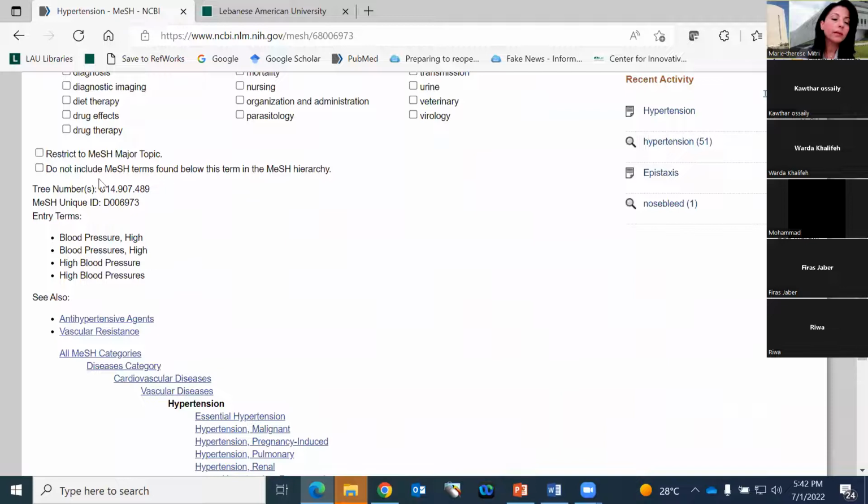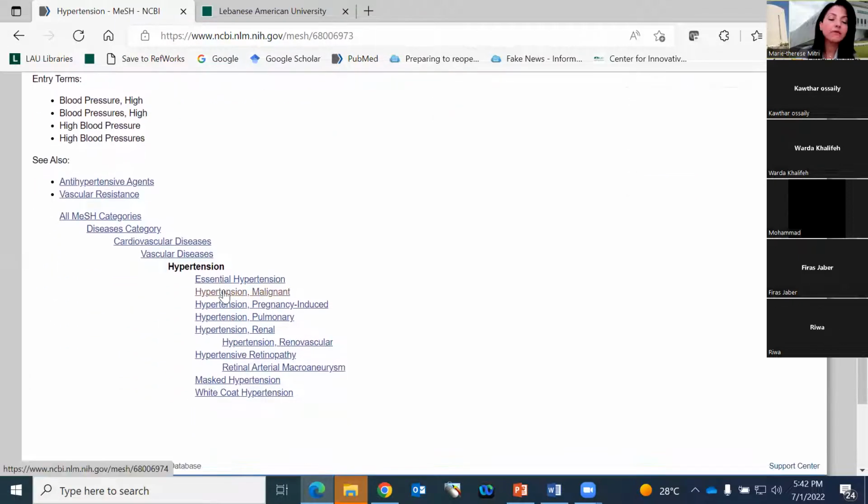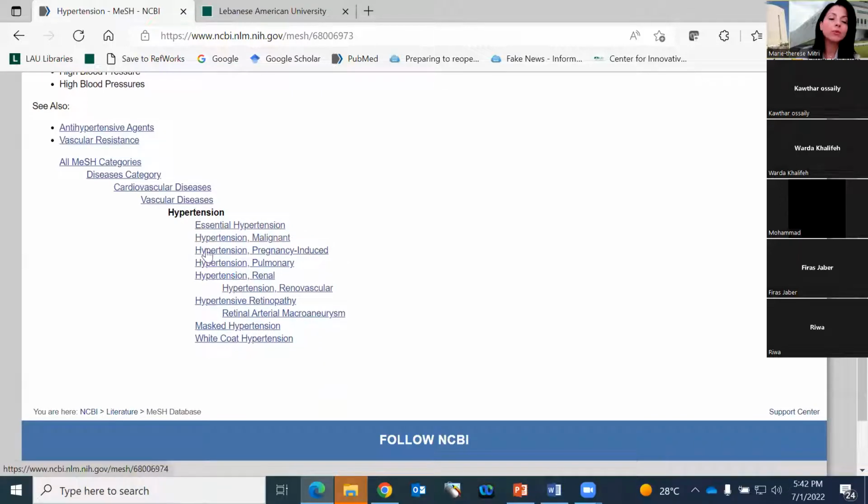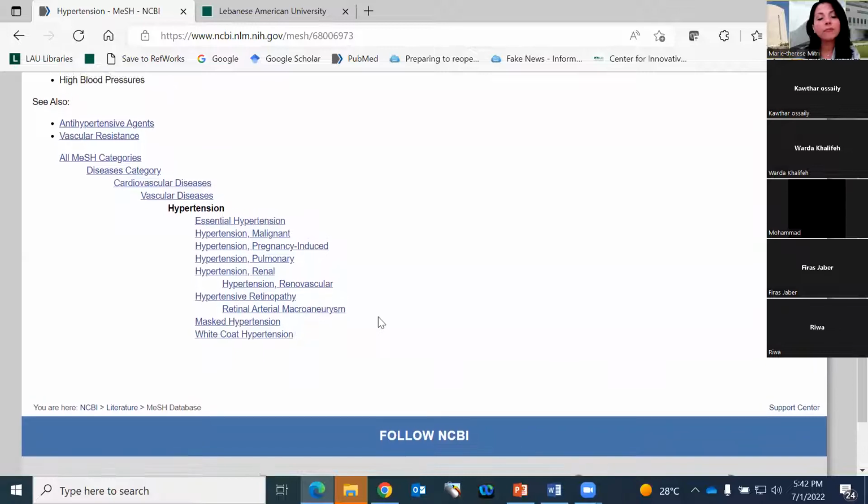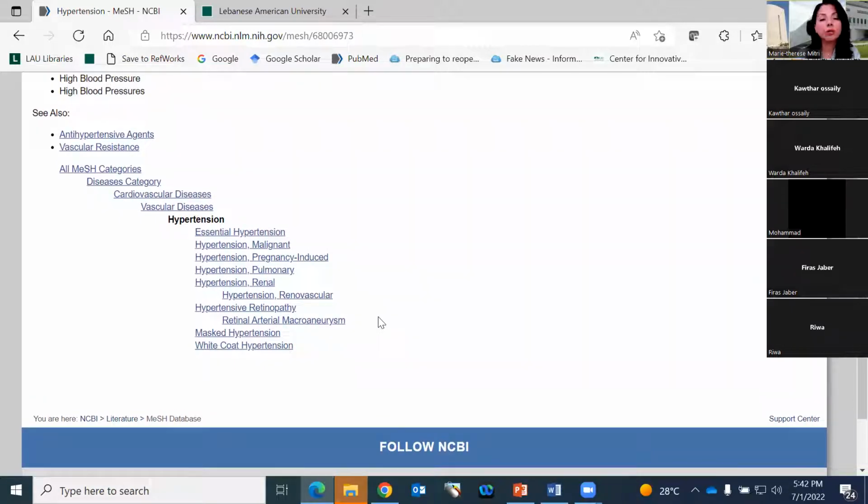And then when I take a look at the entry terms, I can see here some other related terms. So here I have blood pressure, high, and I have high blood pressure, singular and plural, which I can add to my search strategy. If I scroll down the page, I can see some more narrower terms under hypertension. So here I have essential hypertension, masked hypertension, which I can add to my search strategy as well. And then you have white coat hypertension. So by looking at the MeSH database, you'll have greater options to refine your search strategy for better relevancy.